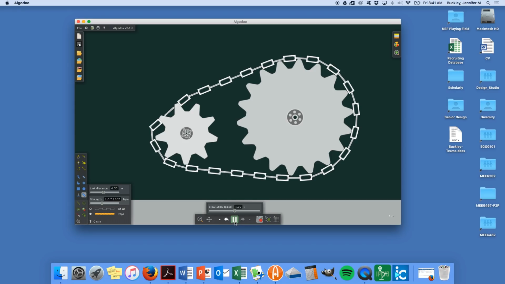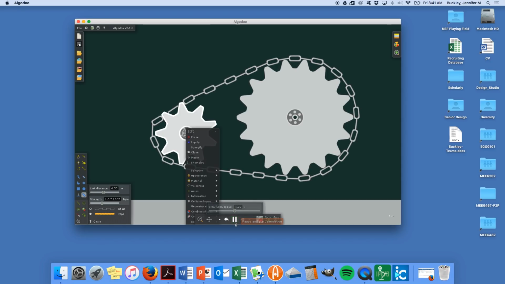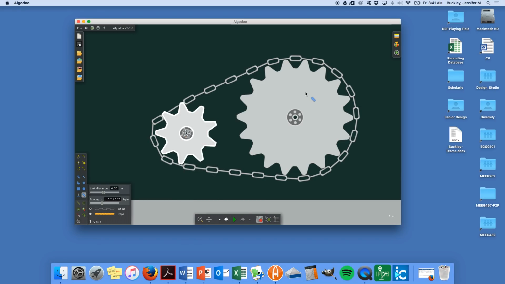Okay, so right now this is not a happy simulation. But let me see if I can break the chain. It's kind of fun. If I up the torque, it's going to do whatever it wants. Okay. All right. So I'm going to leave it there.